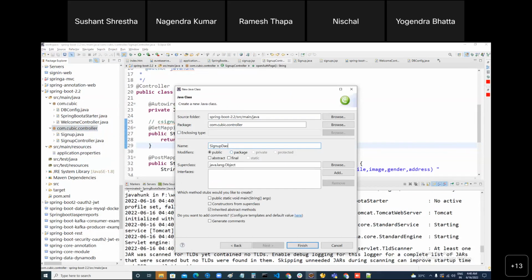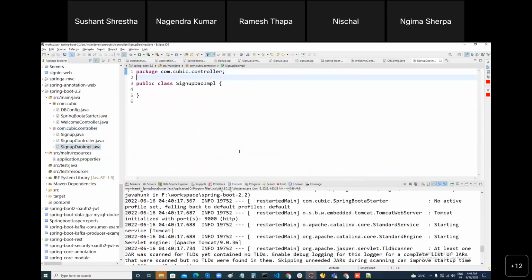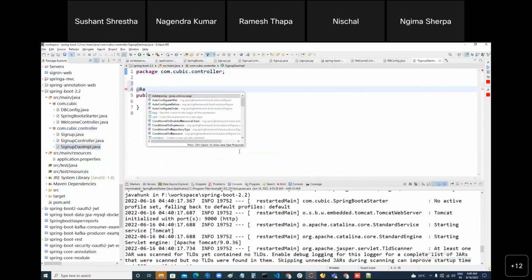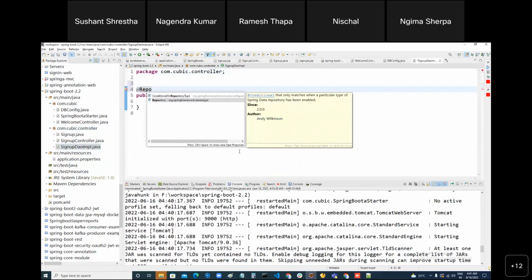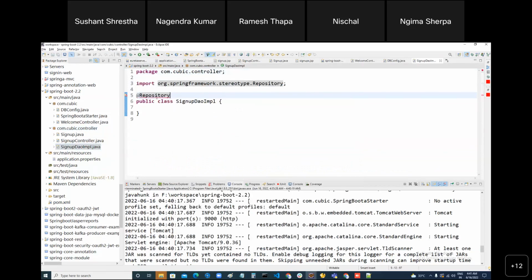Since I'm writing code here, the DAO implementation, why am I doing this? I can make a bean of it. What bean? Repository. Repository means you can make a bean of it. Why am I doing it? Because I want to move this code to another class.